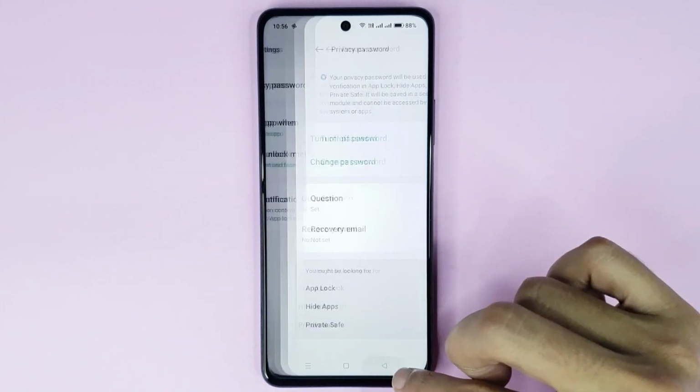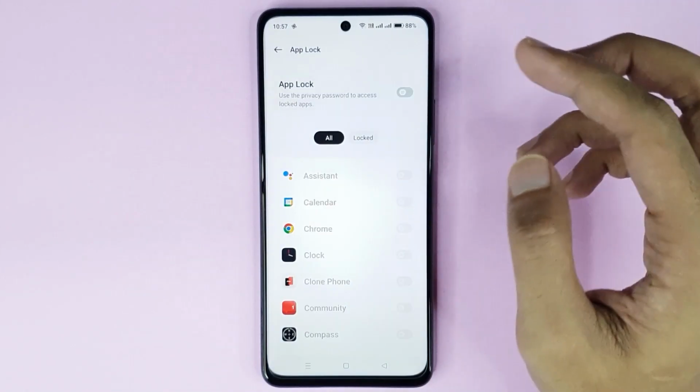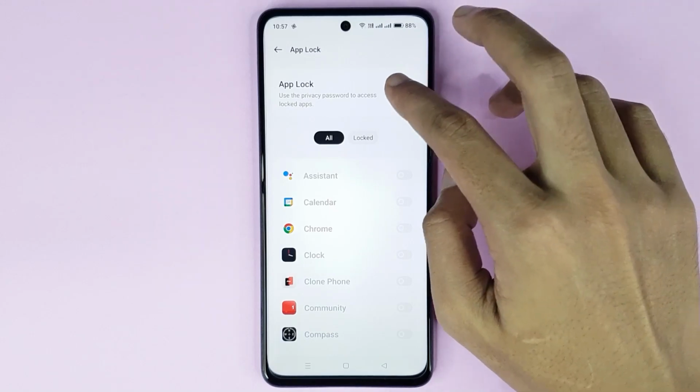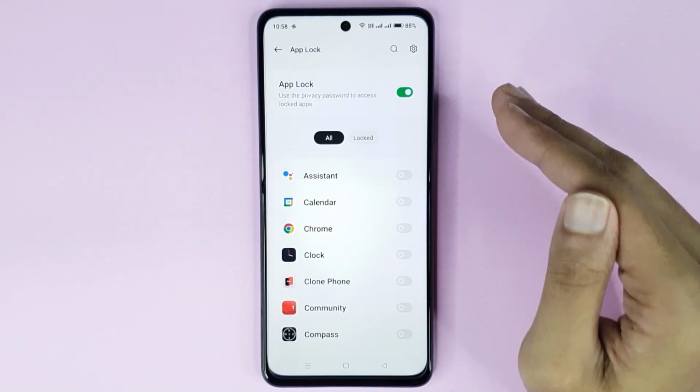Now if you go back, you can also disable app lock by tapping here, then just tap here again to enable it. And that is how you can lock apps in your OnePlus phone.